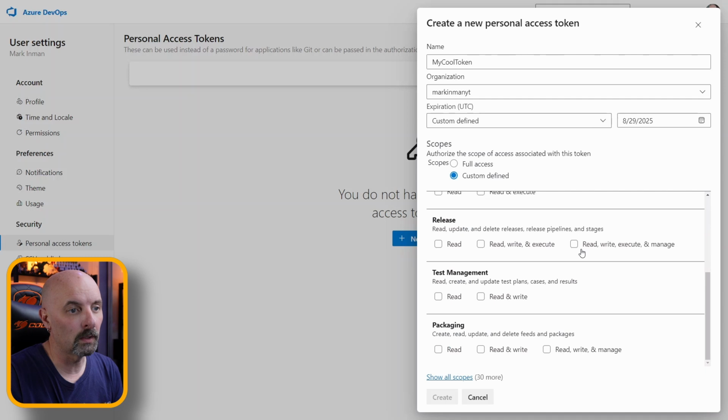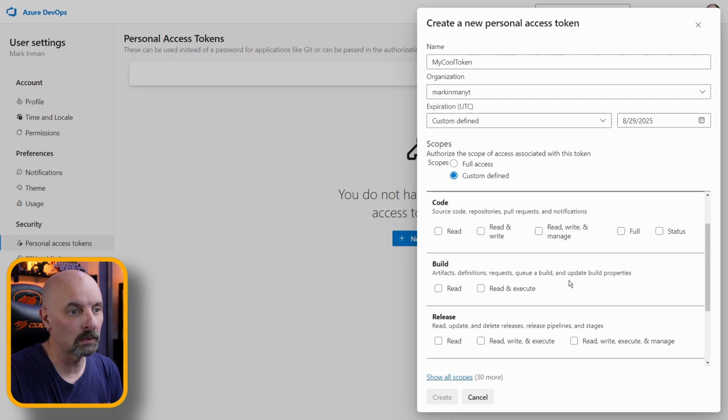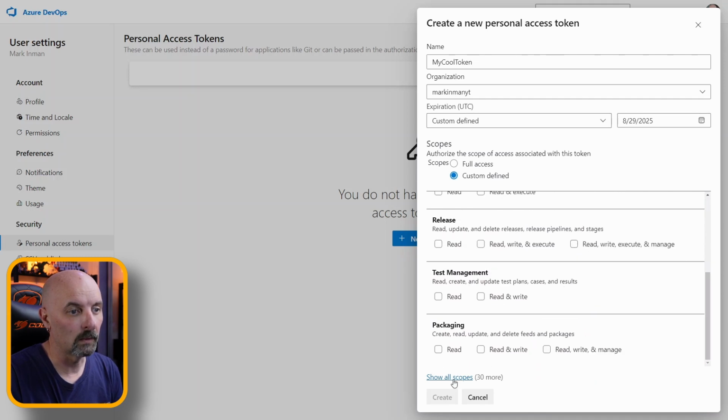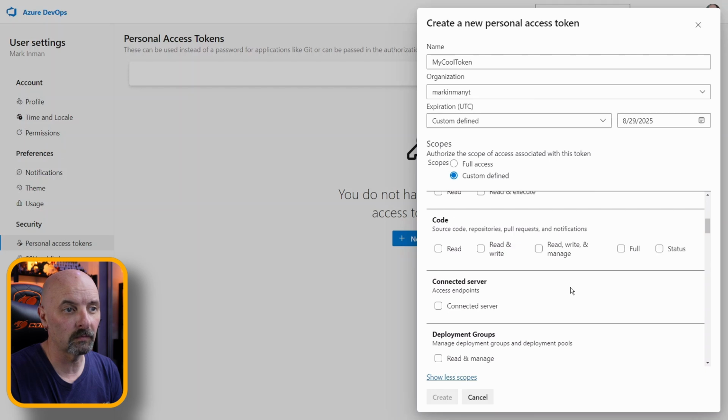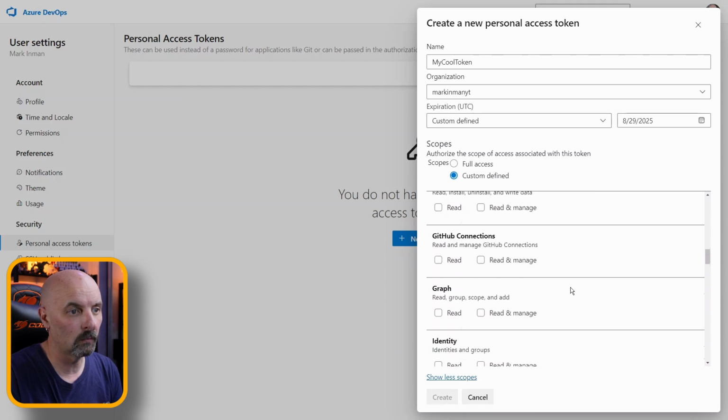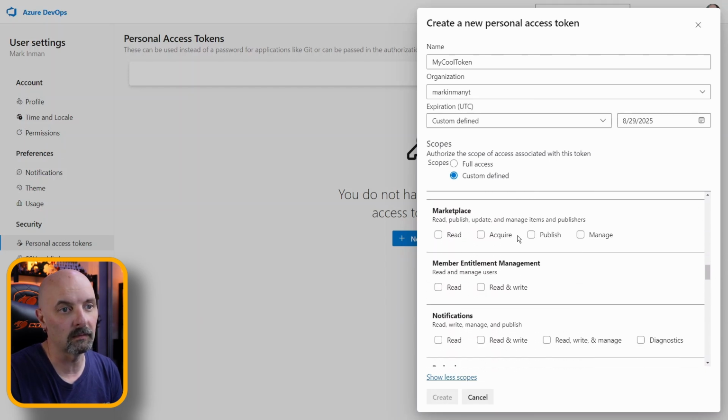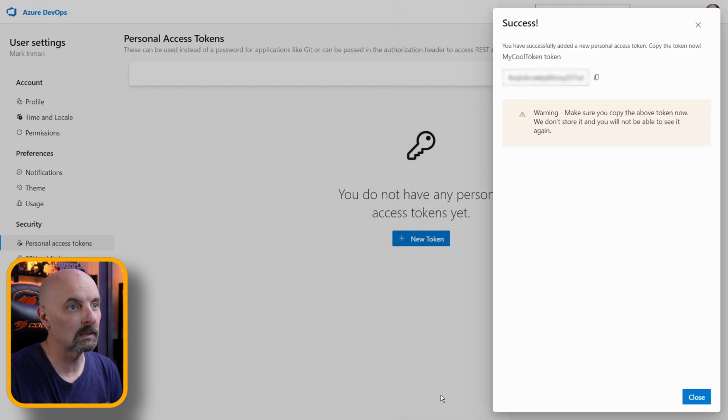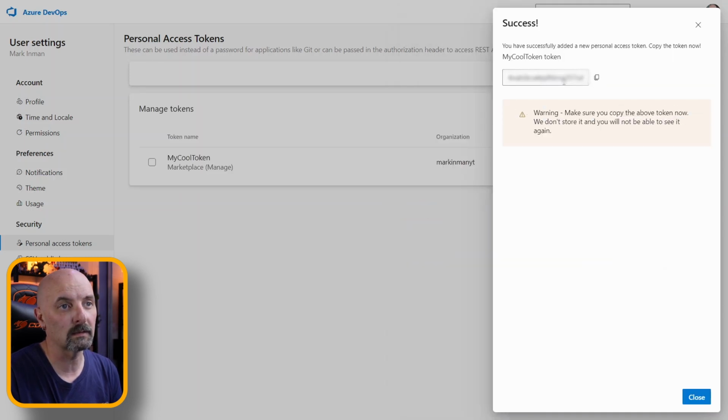And there's only one item we need to select here, which is we have to click all, show all scopes, and we're looking for the marketplace, and we need to be able to manage the marketplace. We go create, we need to copy the access token to the clipboard and keep this. We're going to be using this in a second when we need to log into the marketplace.